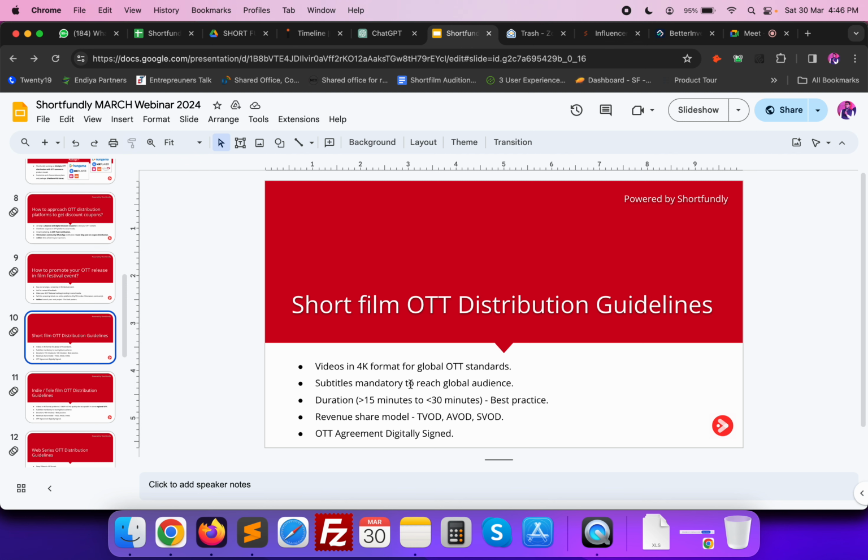If it is a short film, yes, you can make a story in 2 minutes, 5 minutes, 7 minutes, but generally most of the OTTs, because some of the OTTs monetize the content with AVOD, will take only content greater than 15 minutes. So if the duration of the content is greater than 15 minutes and less than 30 minutes, then it's an ideal content.